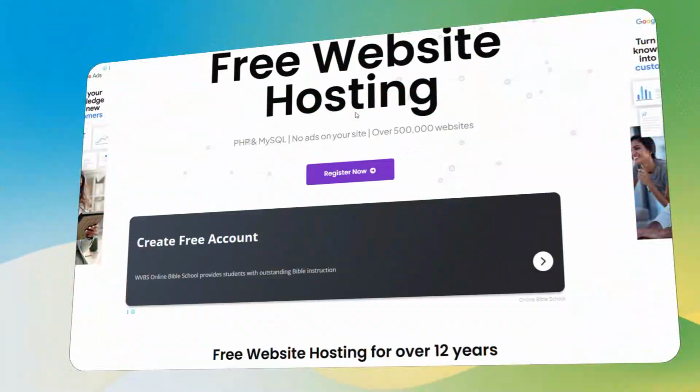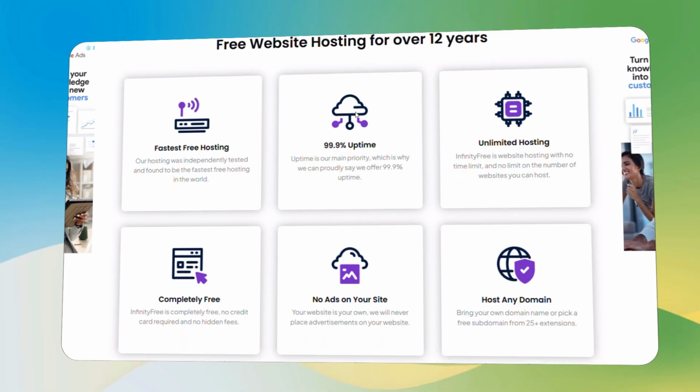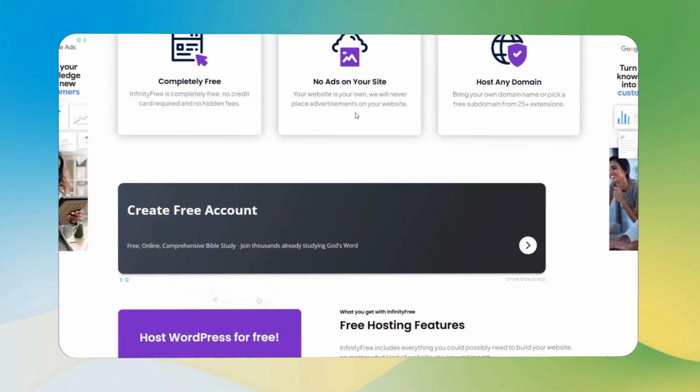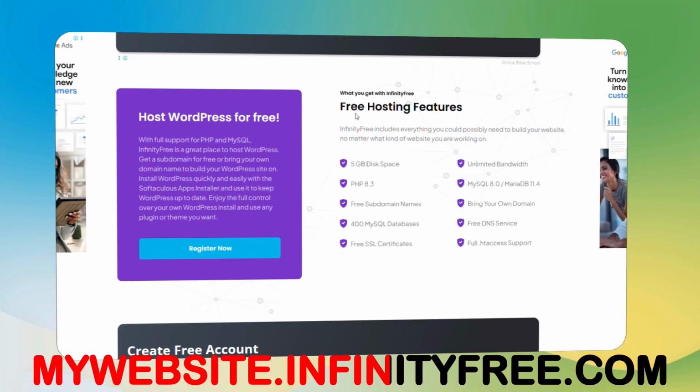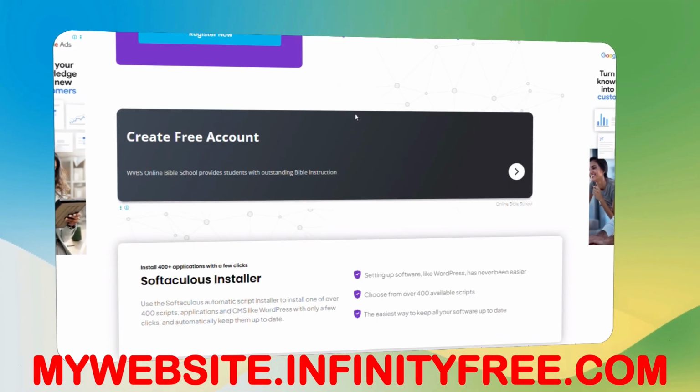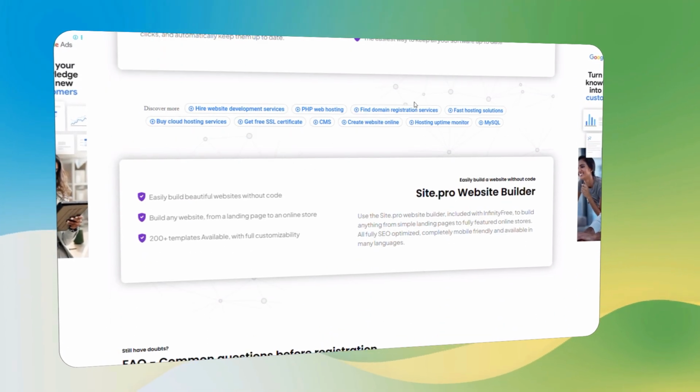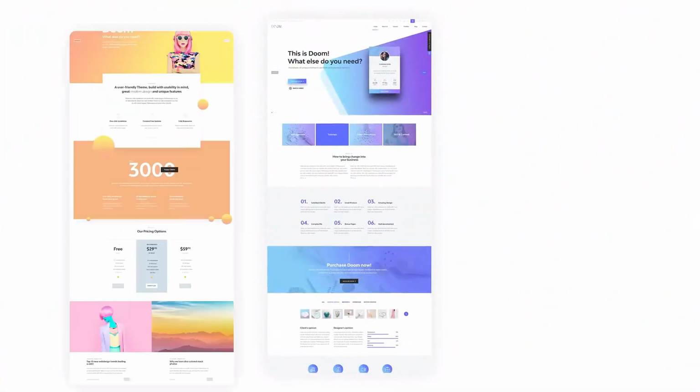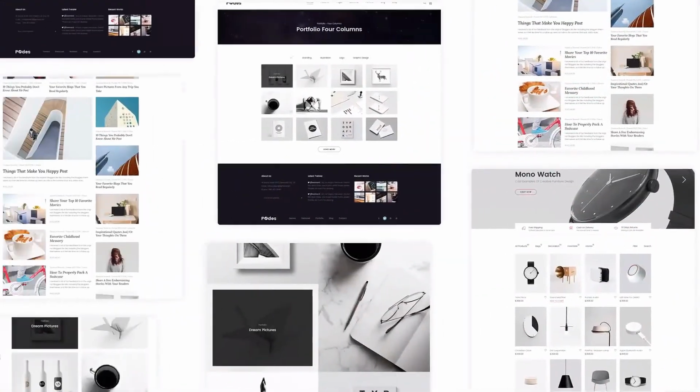Step 4. Free domain options. Okay, quick note on domains. With free hosting, you usually get a subdomain like mywebsite.infinityfree.com. If you want to look professional, you need your own domain like mywebsite.com. That's where Hostinger shines, cause they give you cheap domains along with hosting.